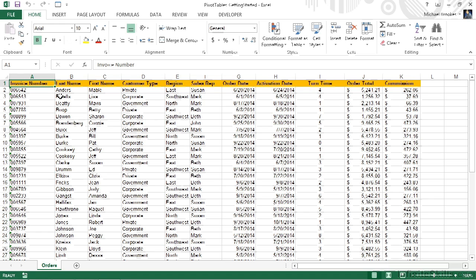All we have to do is make sure that we have our cursor somewhere inside our data range. In this case, we're working in the Pivot Tables Getting Started file that can be found in the Chapter 2 Working Files folder. There's only one worksheet here called Orders, and it has about 50 rows of records in it. We want to simplify this.